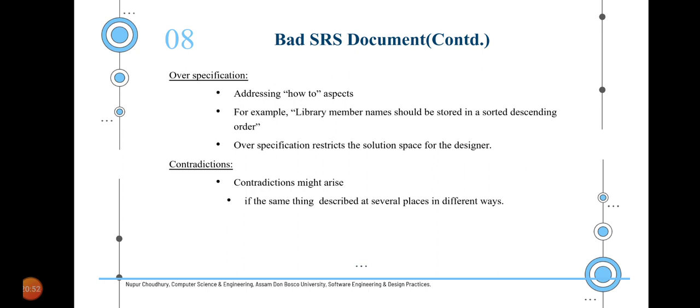Overspecification restricts the solution space for the designer. Now, when we are talking about a library, the library member names should be stored in a sorted descending order. Now, this is not required basically. We just need to store it, and when we need to sort it, we can do it by some other mechanism, but we do not need to store them already in a sorted descending order.